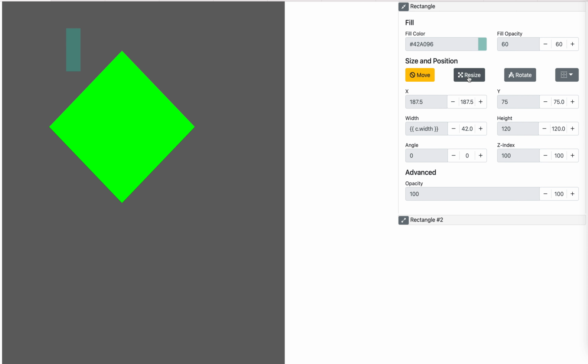We can also do that with resize. I did something bad there. I got the height to 0 for some reason. There we go. So I can resize in 1/8 inch increments as well.